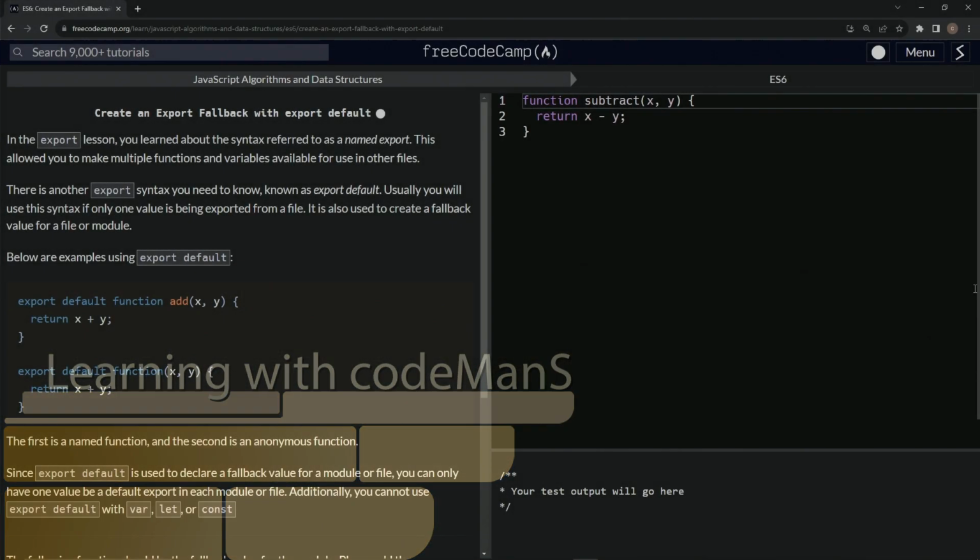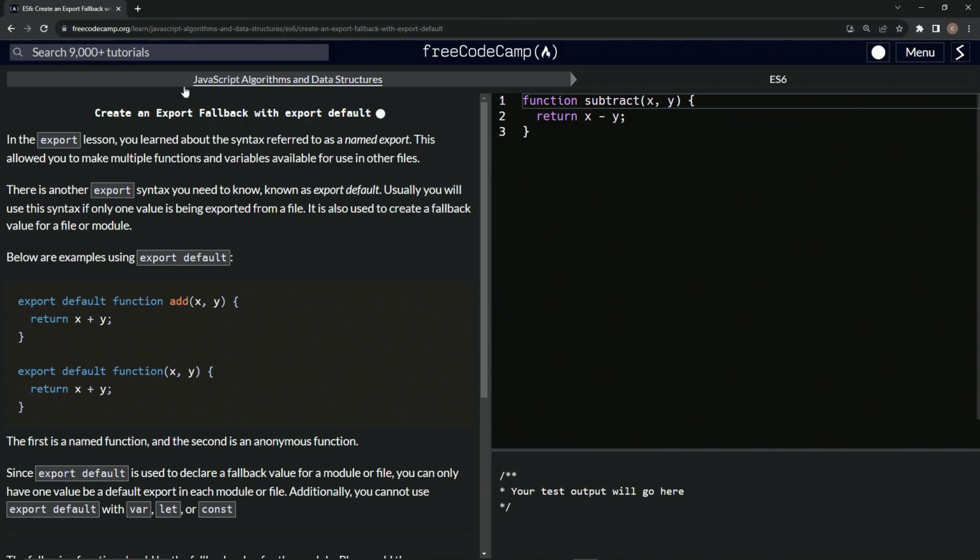All right. Now we're doing freeCodeCamp, JavaScript Algorithms and Data Structures, ES6: Create an Export Fallback with export default. In the export lesson, we learned about the syntax referred to as named export.